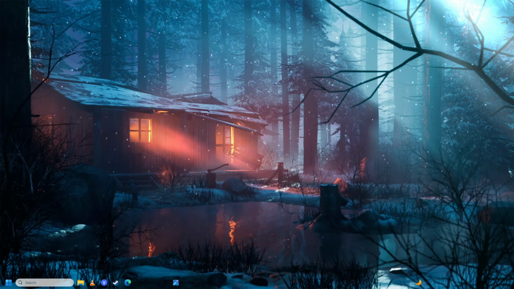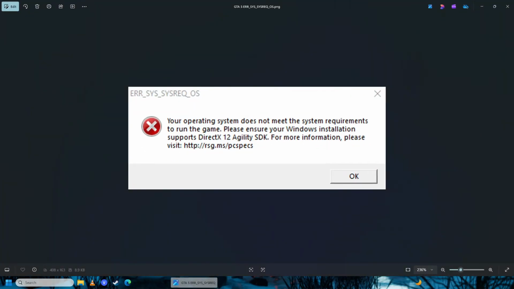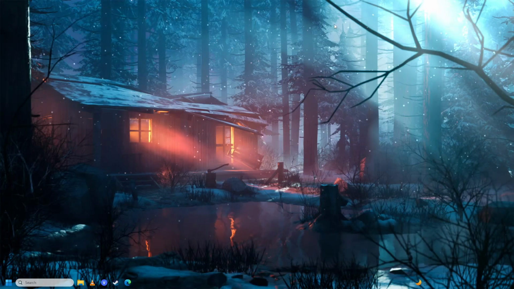Hello everyone, if you're trying to play GTA 5 and you keep getting this error, your operating system does not meet the system requirements to run the game, and you keep getting this DirectX 12 Agility SDK problem, then you have come to the right place, because in this video I'm going to show you how to fix this error on GTA 5 easily.